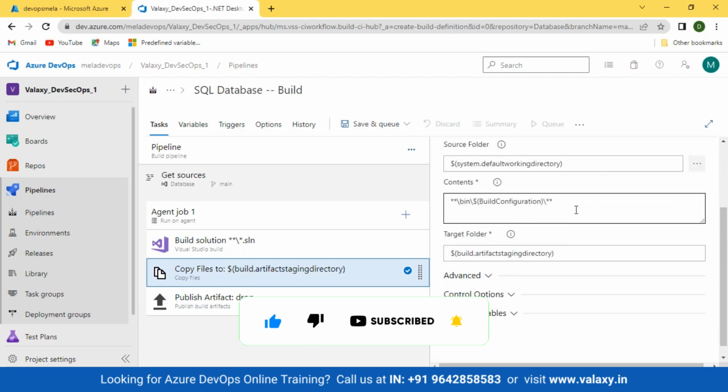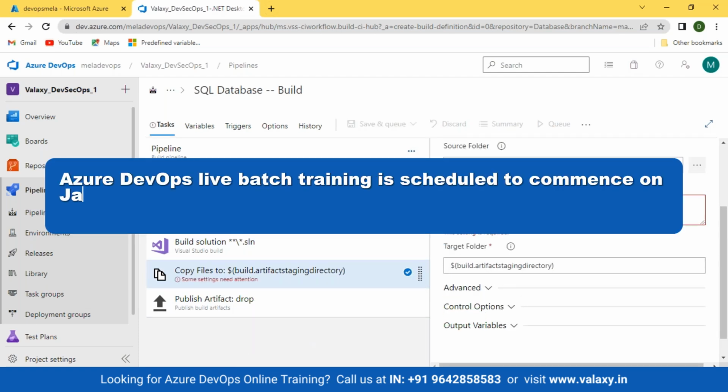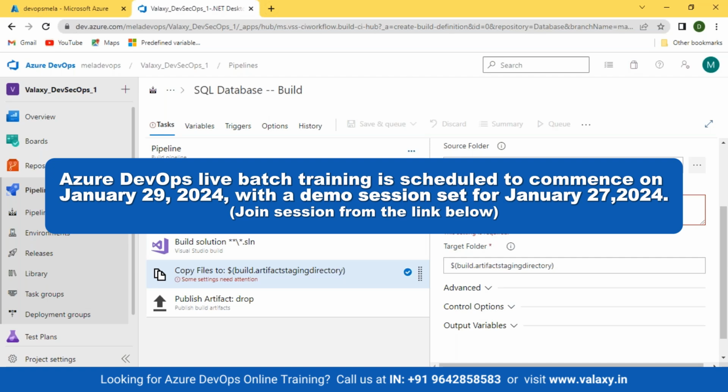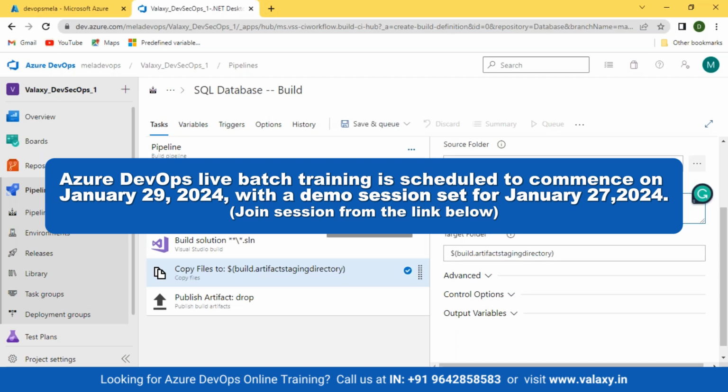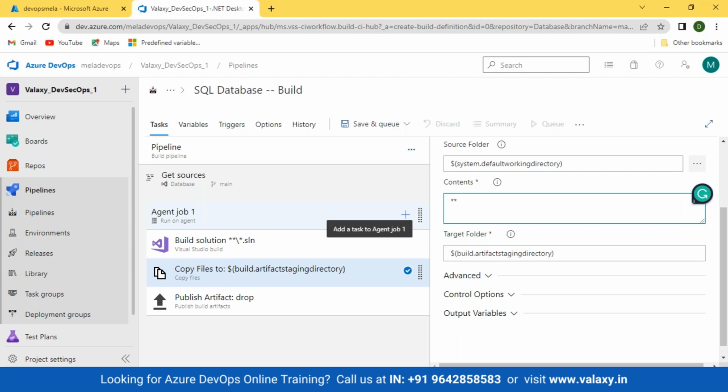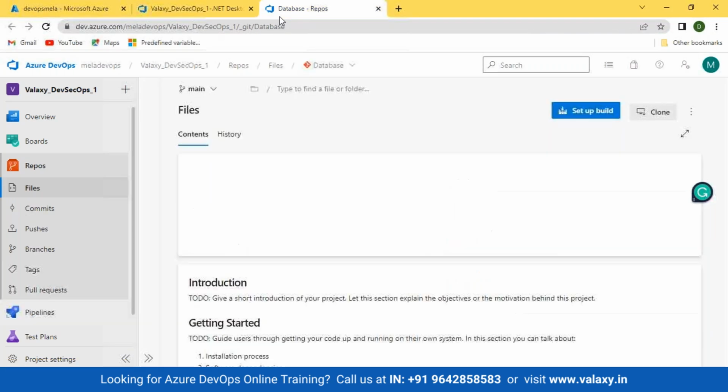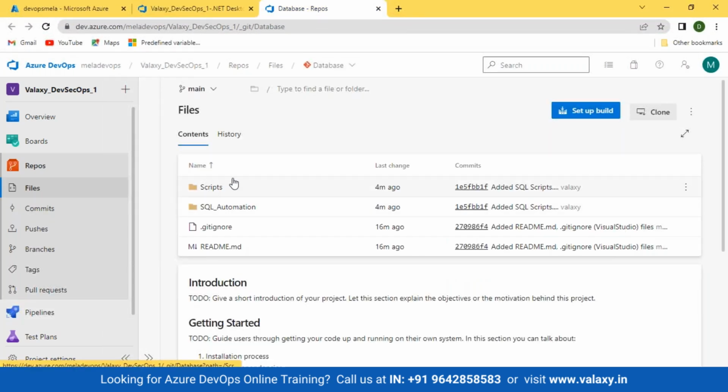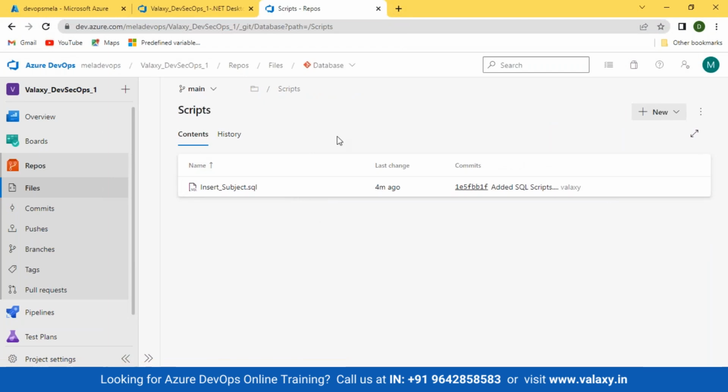The only thing is in the copy task, I'll need a couple of things now in my content. Firstly, I'll have a task to copy a dacpac file. Plus, I want to copy things from my script folder. Remember, we have created a script folder. Let's copy this script also, whatever script we have.